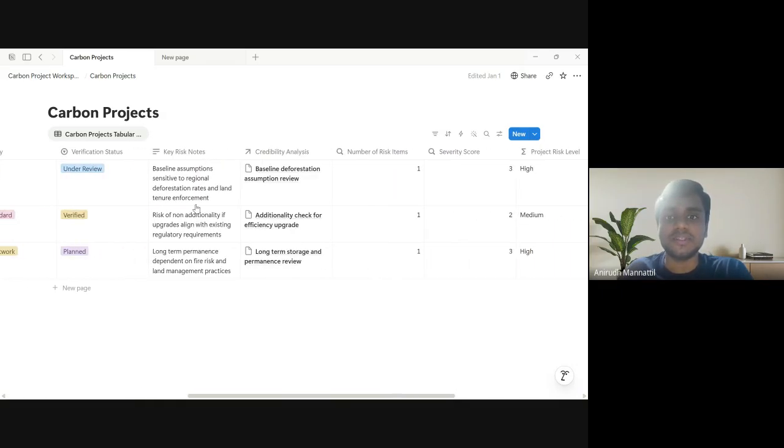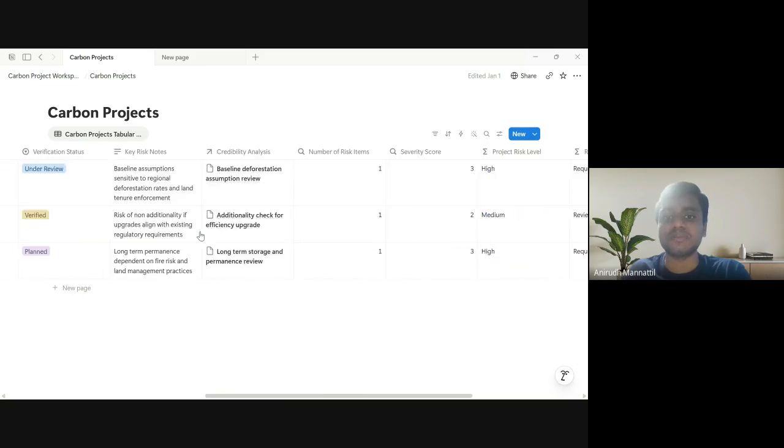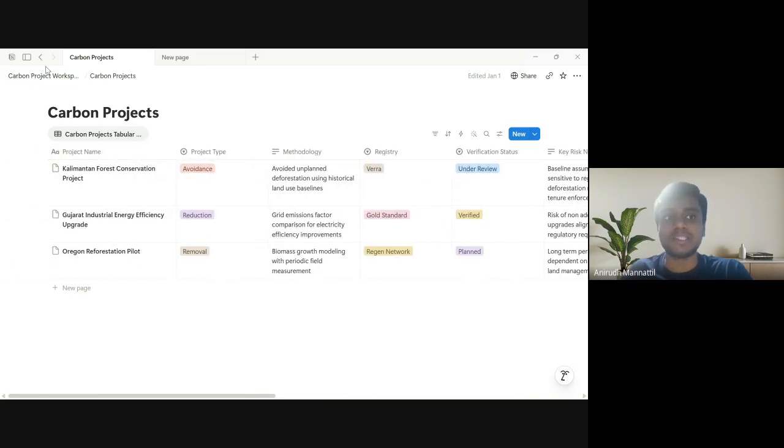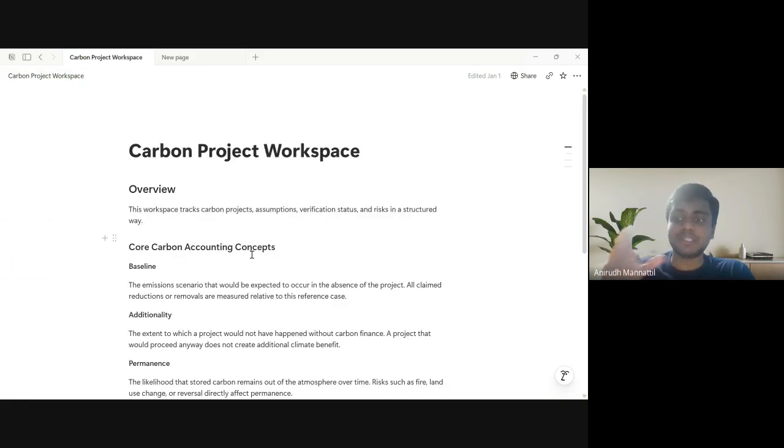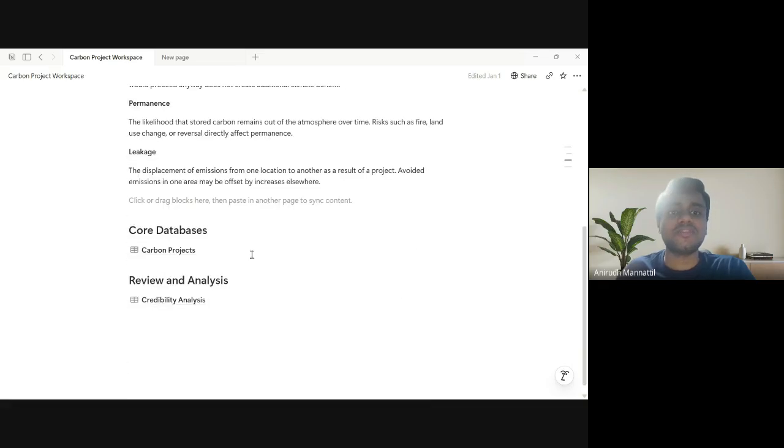So verification status, key risk notes, combining a lot of different items together. This might look really simple, but there's a lot of different aspects being taken into consideration. Like how do you link formulas together in Notion? How do you utilize the Google Sheet part, the Google Docs part, the Google Slides, all of this coming together into a single portion in Notion? Those are different things that you're looking at.